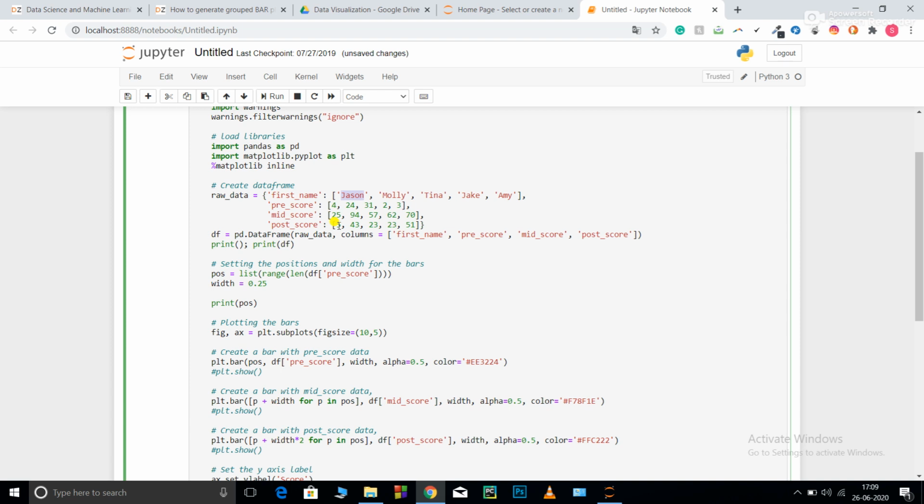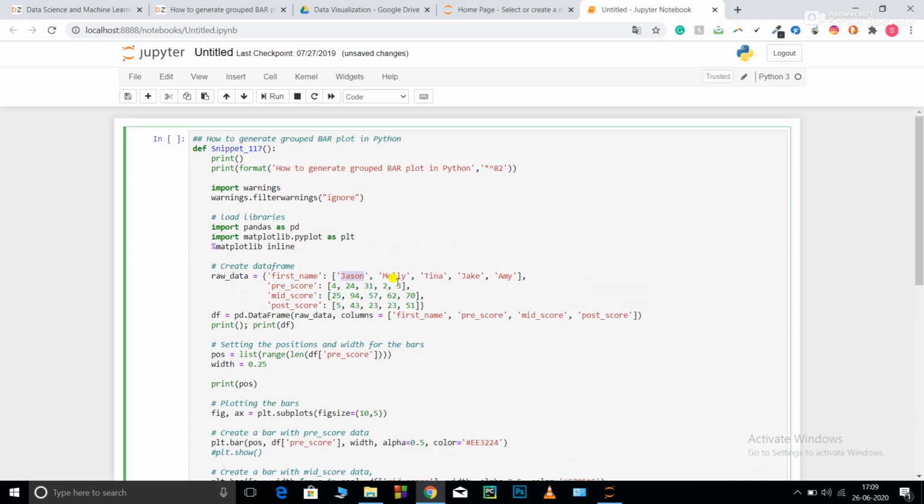There is a video on our channel named stacked bar plot, in which I have explained how to analyze different scores, for example pre-test, mid-test and post-test, in the same bar plot. Over here I am plotting different bar plots for each of the pre-test, mid-test and post-test scores. So you can check that out. In this video I'm going to plot separate bar plots for each. So let's get started with the code now.